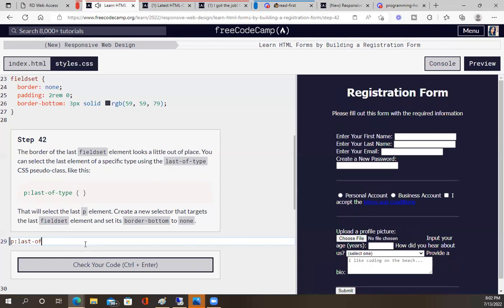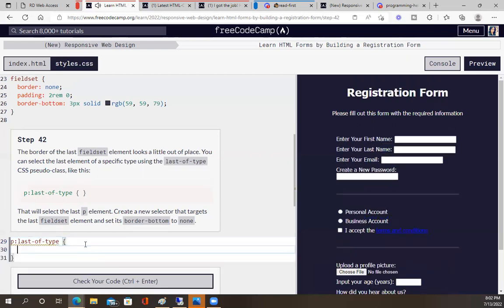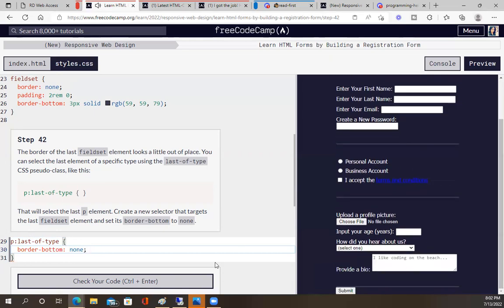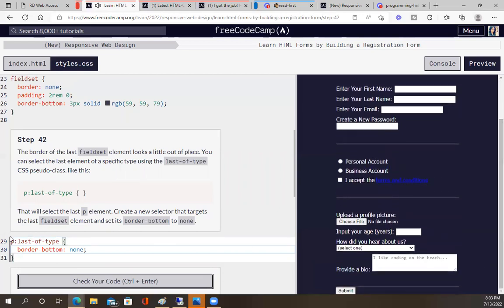Last of. Hey. What, girl? No, that is not what we're doing here. I wish I could see the bottom so I could see what it's doing here. It's doing absolutely nothing, which means I think I got this wrong. Yes, I did. Okay. It says to do the last fieldset.